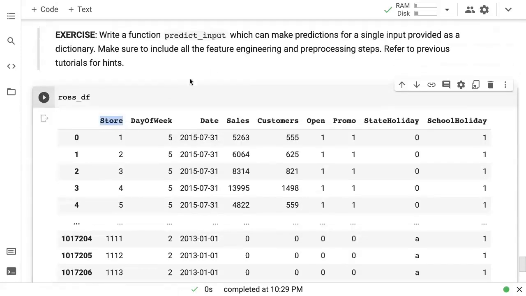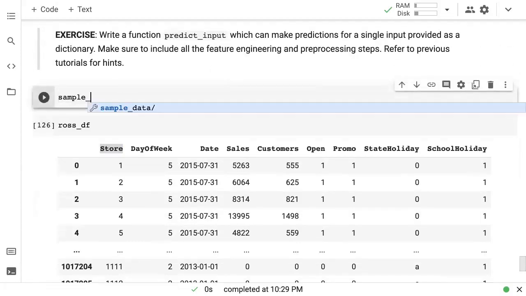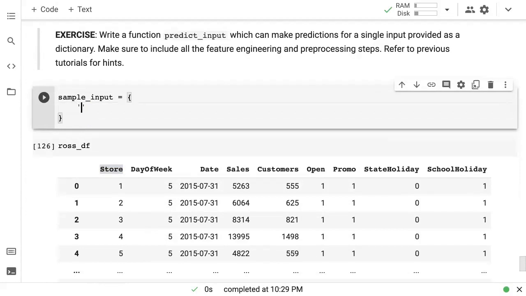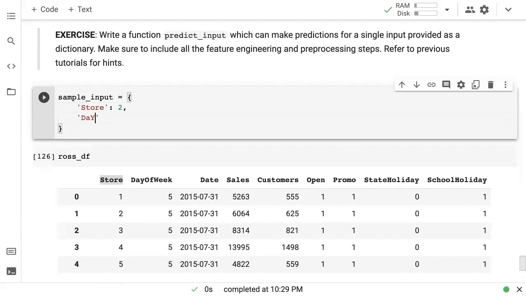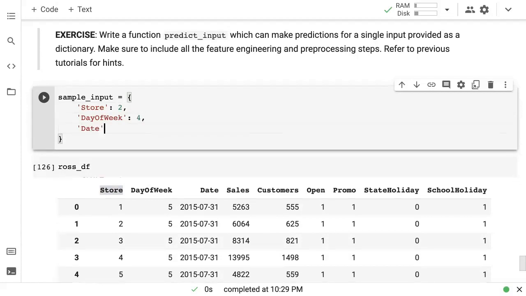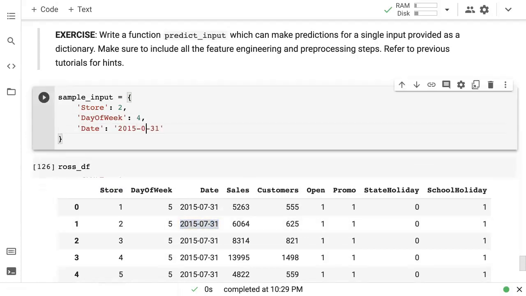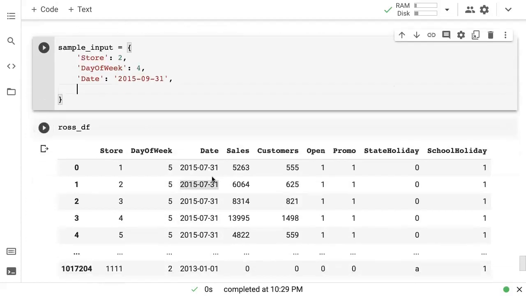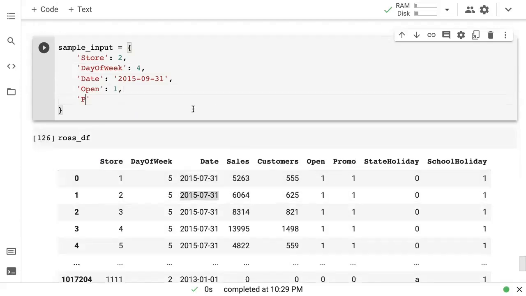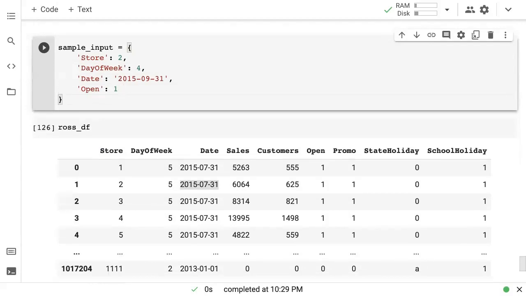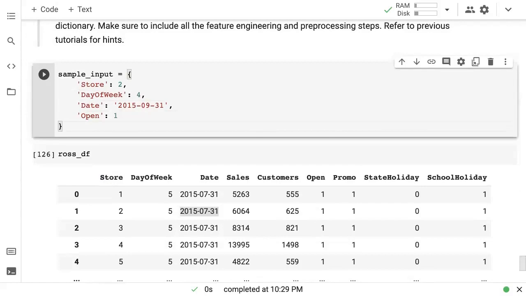Let's say I give you a sample input. In the sample input, store is 2, and then day of week is 4, and then date is something else, like let's say one of these. And then you have, of course, you won't have sales or customers. You will only have open. So let's say open is 1. And then you have promo and state holiday and school holiday, etc. Okay. So given an input like this, can you write a function to make a prediction from the model?